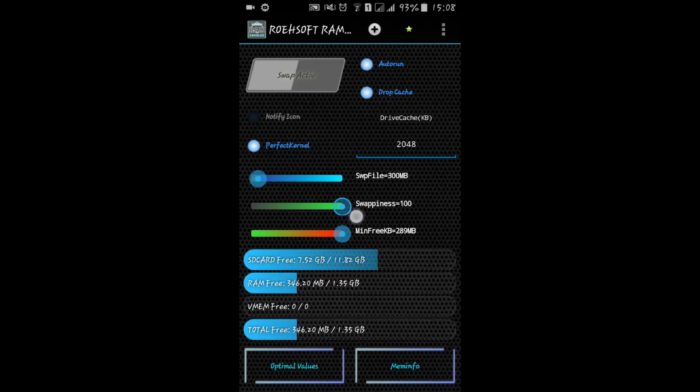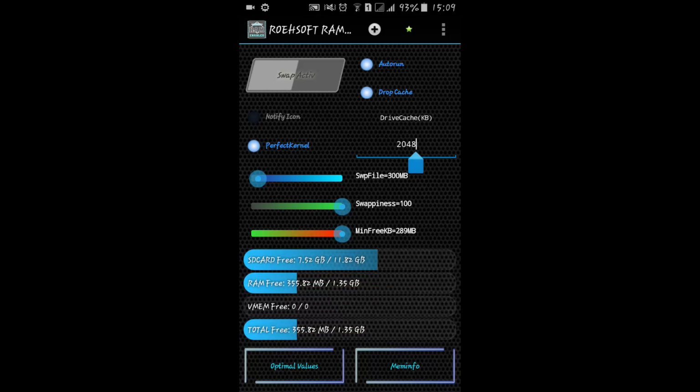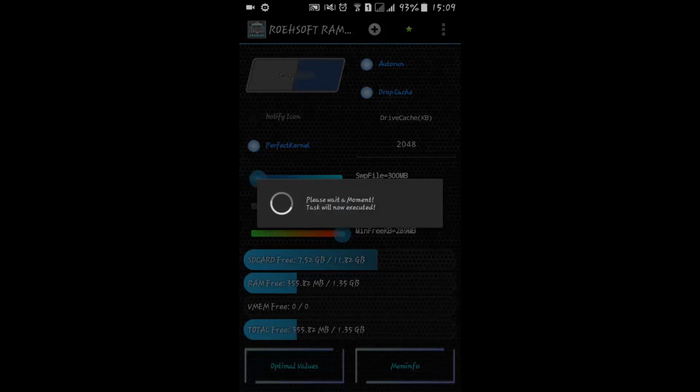So make this swappiness 200 and set this minimum free KB to 289, or maximum, it varies from device to device. And click on this perfect kernel, auto run and drop cache. Don't click on this notify icon and set this drop cache to 2048. So now we will just turn on this swap active, and it depends on your phone speed.